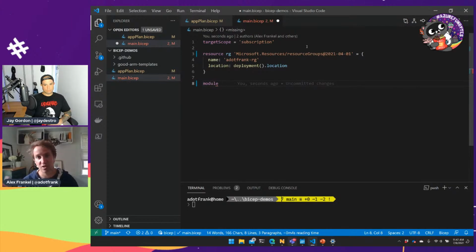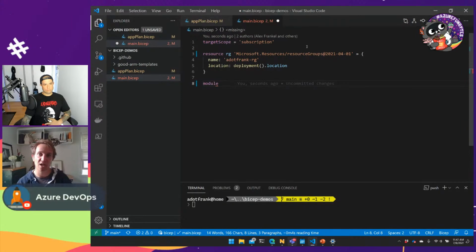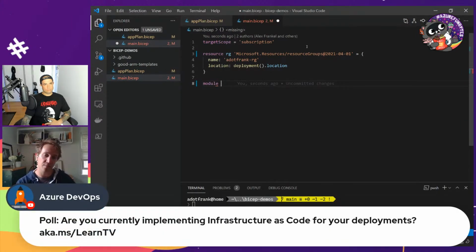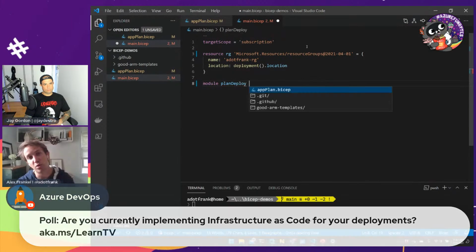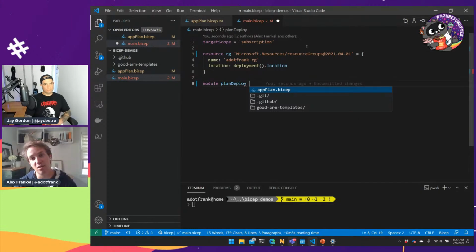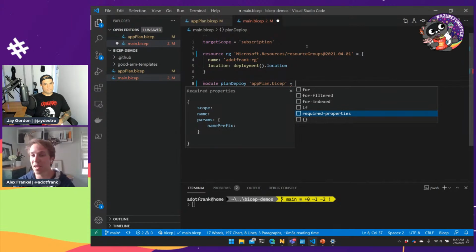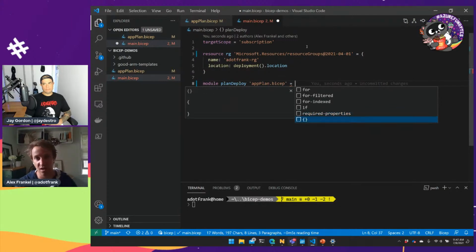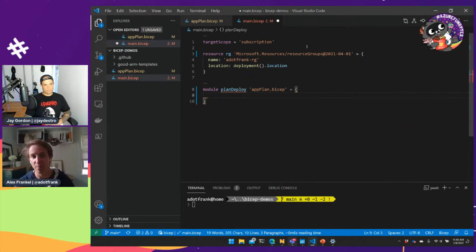So it can be a collection of 0 or more resources, and it's a way of instantiating that in this other file. So I want to say this is called plan deploy, and then I get some options of which file I want to bring in. The file path is kind of like the type of the module is how we think about it. So it follows that same structure of keyword, symbol, and then type. So I'm going to pick the app plan file, and then same exact idea, right? I have these required properties here. I can fill in everything all at once.